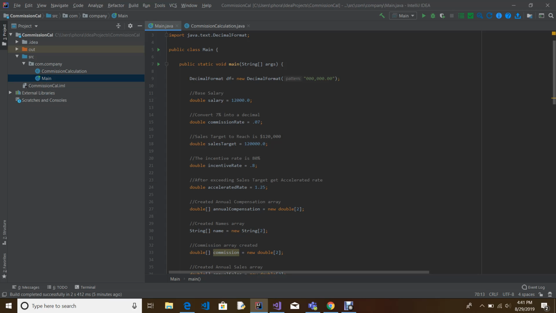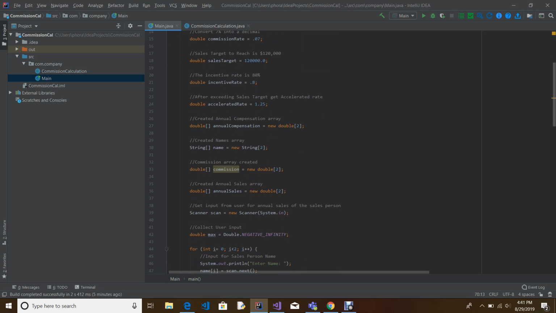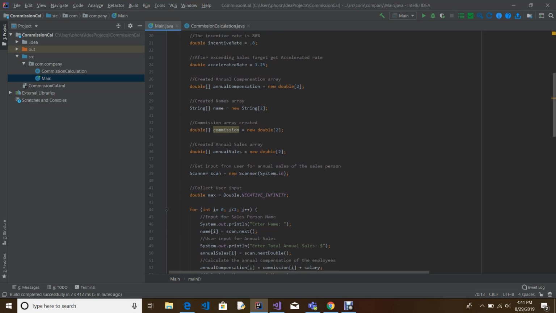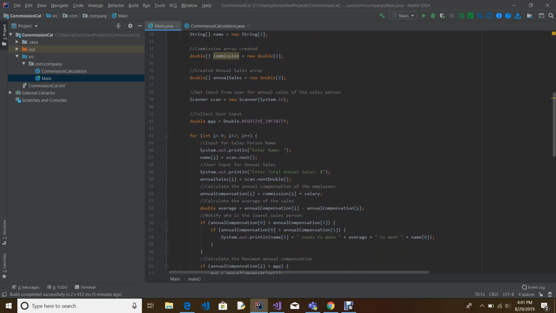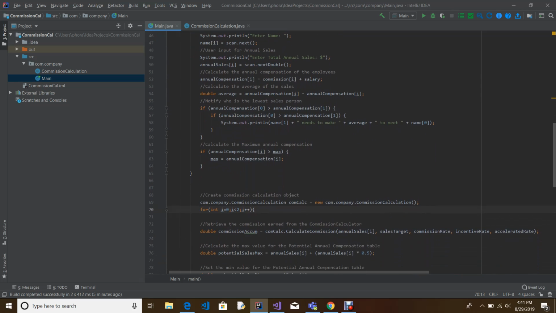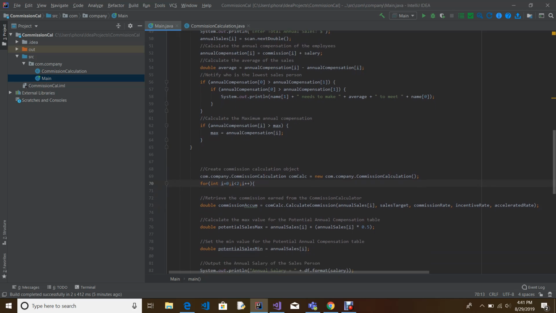So here I declare all of my variables. Here I'm creating arrays, double arrays. So all my variables are doubles. I have three double arrays and one string array. Input my scanner. Here's my for loop to collect all the user information here. Next is to calculate the max. This one's to display who's the lowest salesperson after all the data is run and collected.